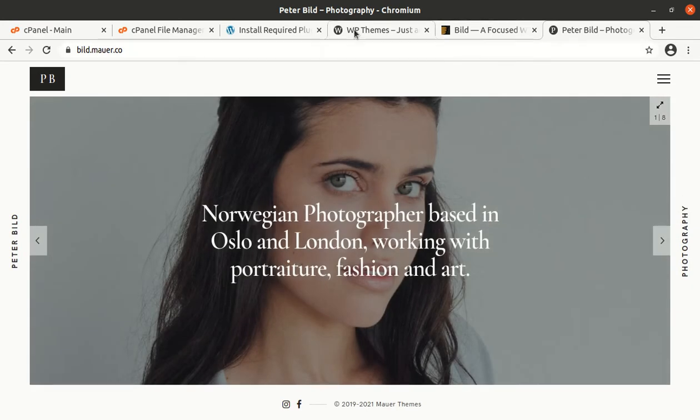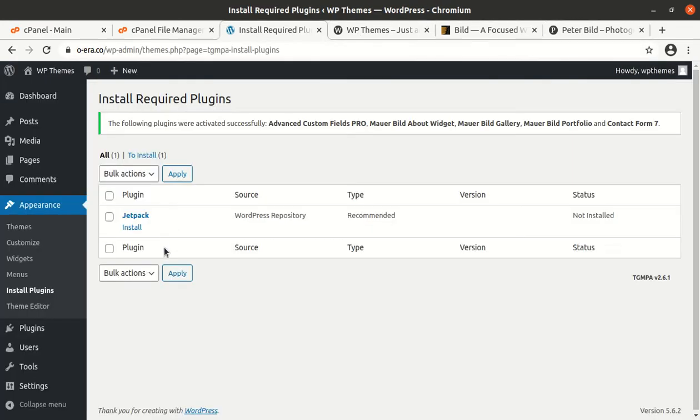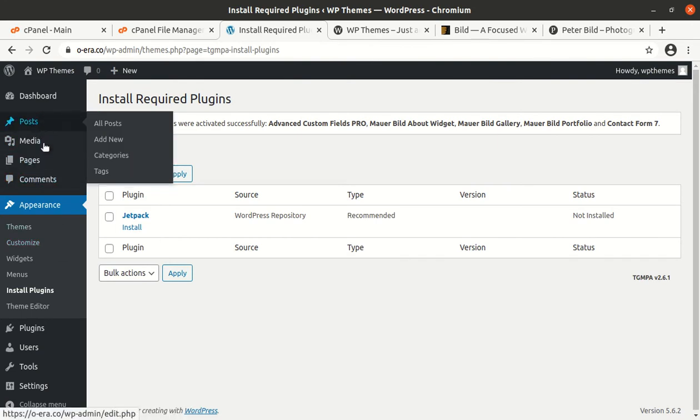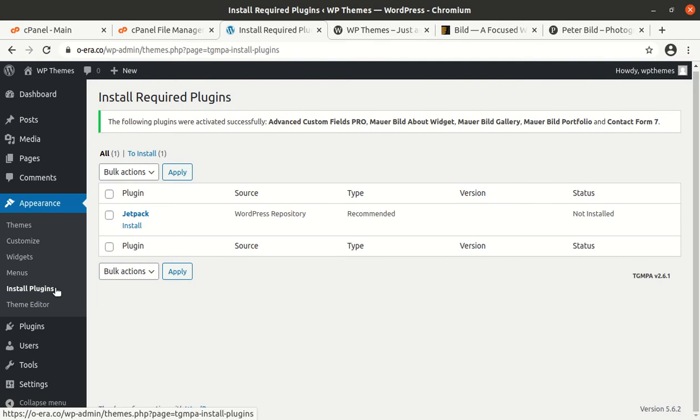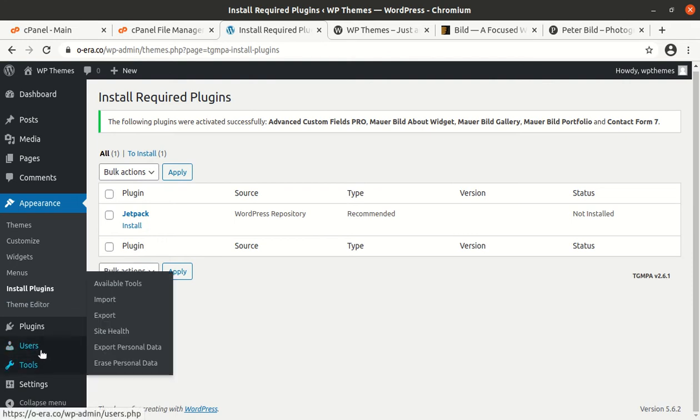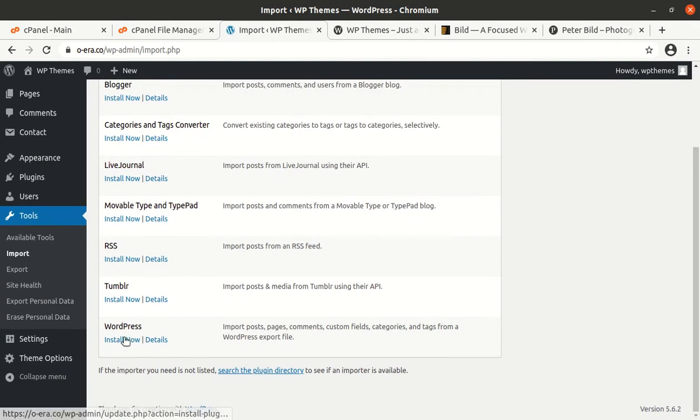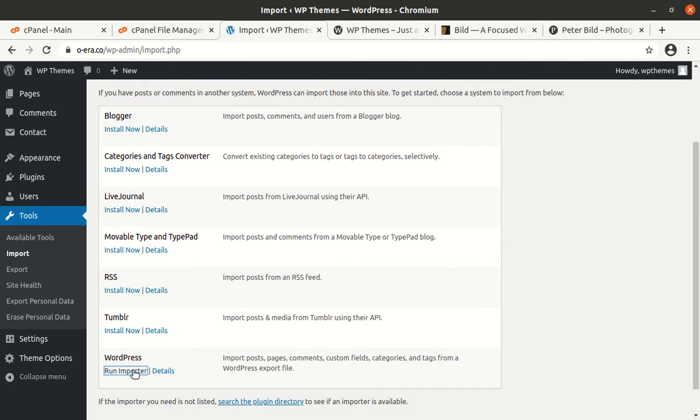This is our target website, and now we shall go for the demo content import. This theme does not offer any one-click demo import option, and we have to import the demo from the given demo XML file that is available in the theme pack. For this we have to go to Tools, Import, and we need to install the WordPress Importer and run the importer.